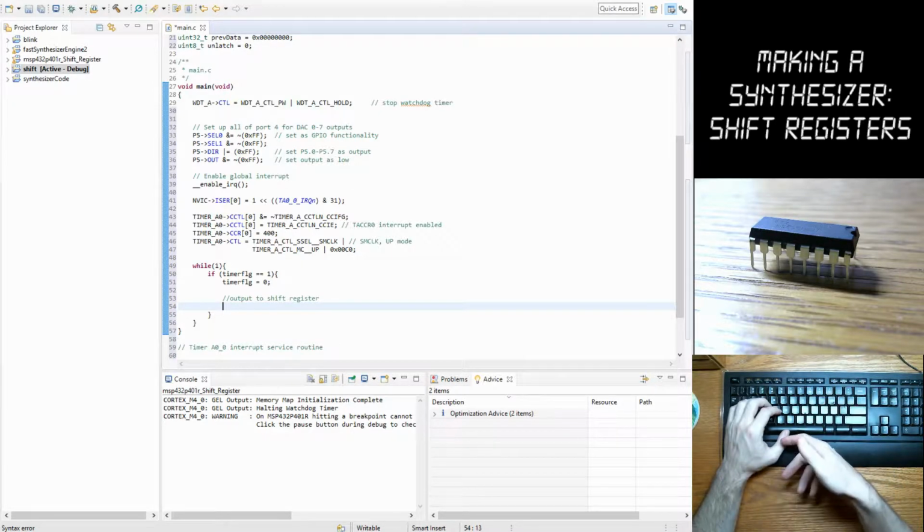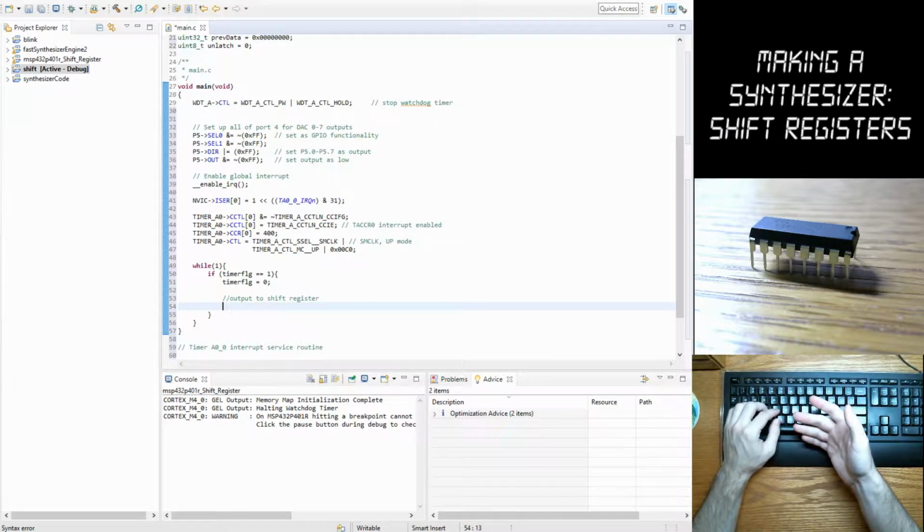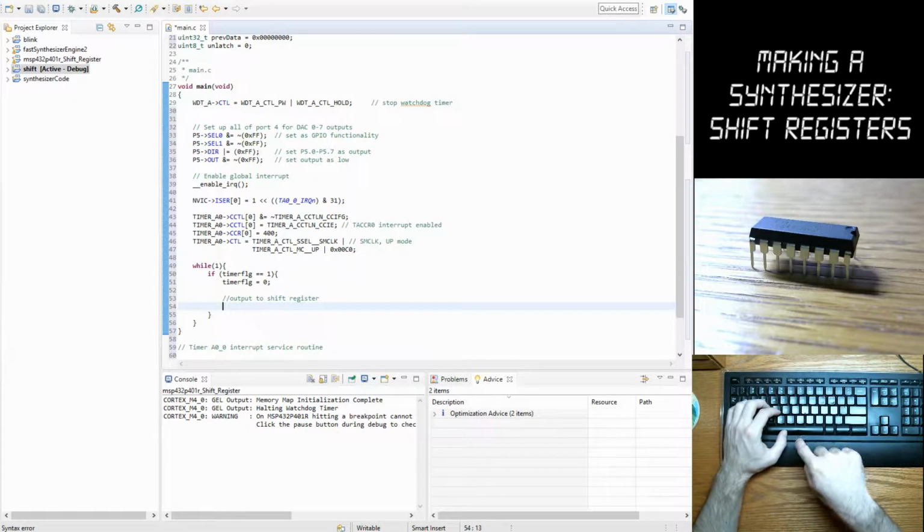Every time you pulse that clock, you throw 1 bit in there. So if the shift register holds 8 bits, at minimum, you need to shift 8 bits in, which means you need to toggle the serial clock up and down 16 times, so that way you get 8 clock signals.